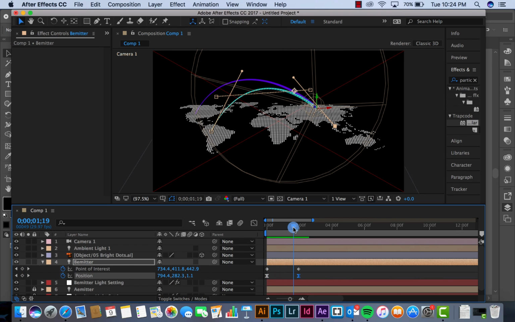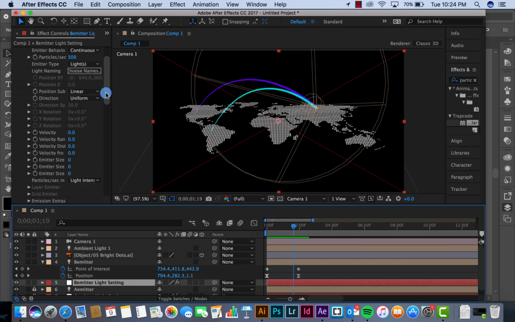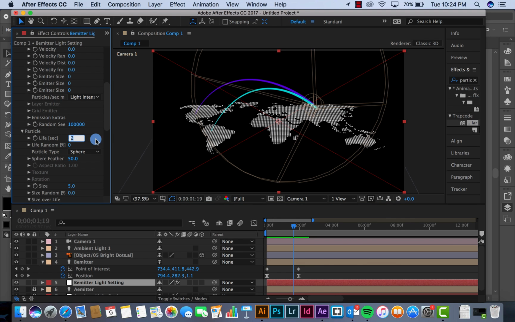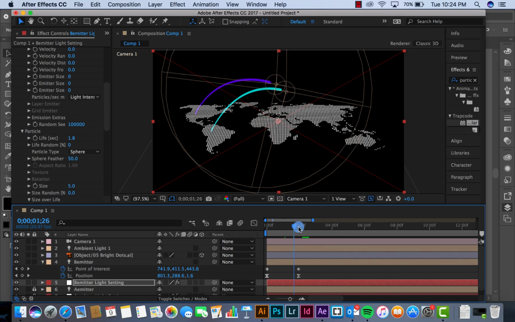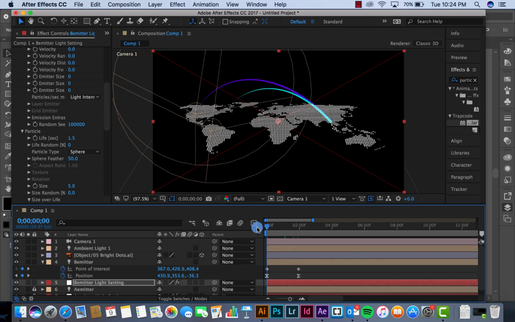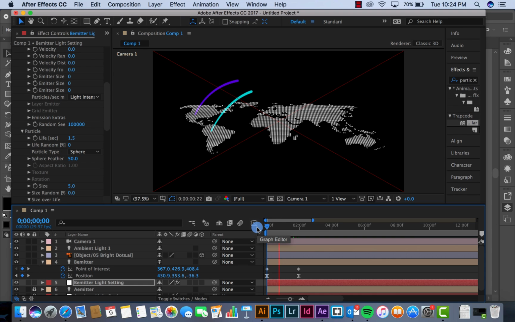Okay, maybe I want to make a variety of the start and end of the particle, so I adjust this one to 1.6 or 1.8. 1.5. Okay, let's see.